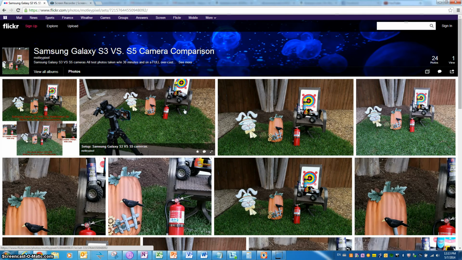Just reference the link in the description below for my Flickr set or album titled Samsung Galaxy S3 versus S5 camera comparison. So here's my set.